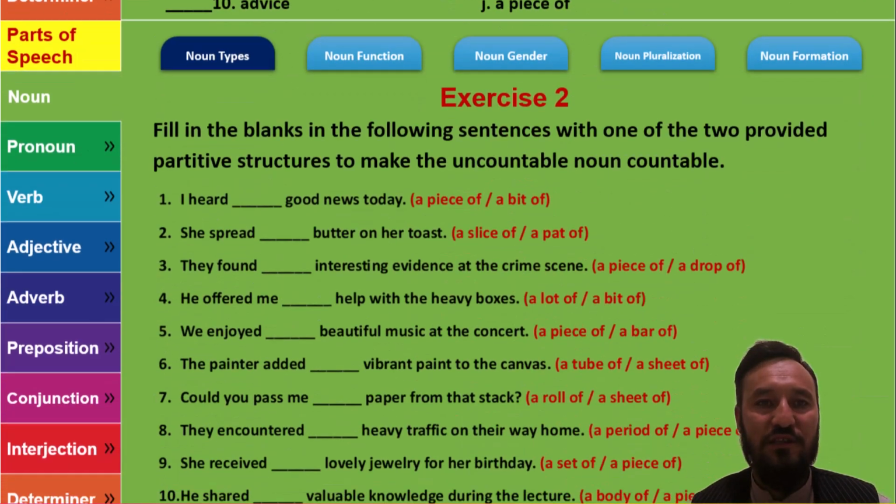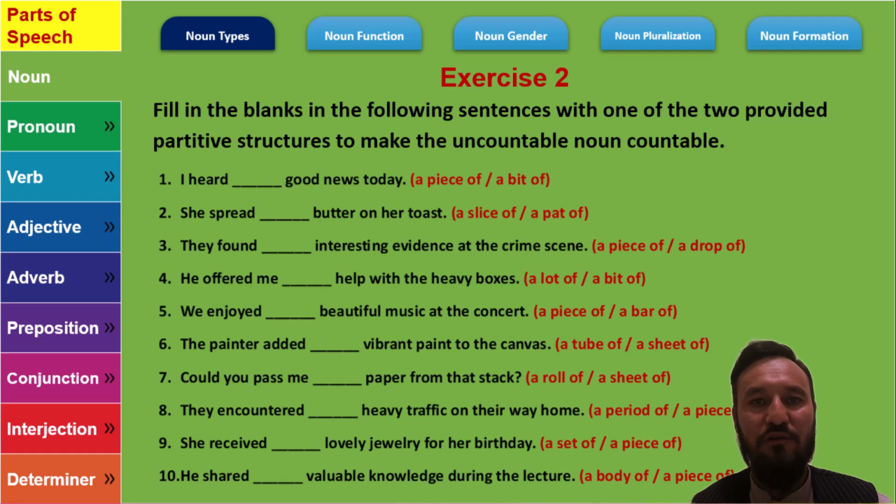Exercise number 2. Fill in the blanks in the following sentences with one of the two provided partitive structures to make the uncountable nouns countable. Here we have 10 sentences. Each sentence has one blank space. At the end of each sentence, two options are provided, one of which is correct and the other incorrect. You should identify the correct option and fill the blank spaces.